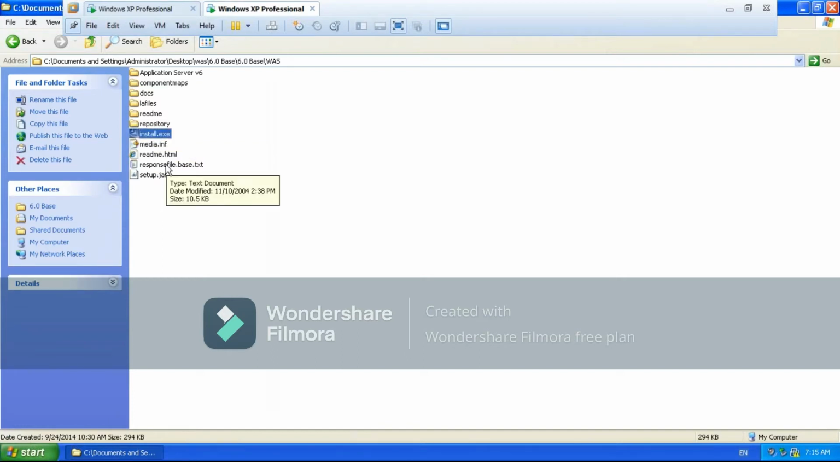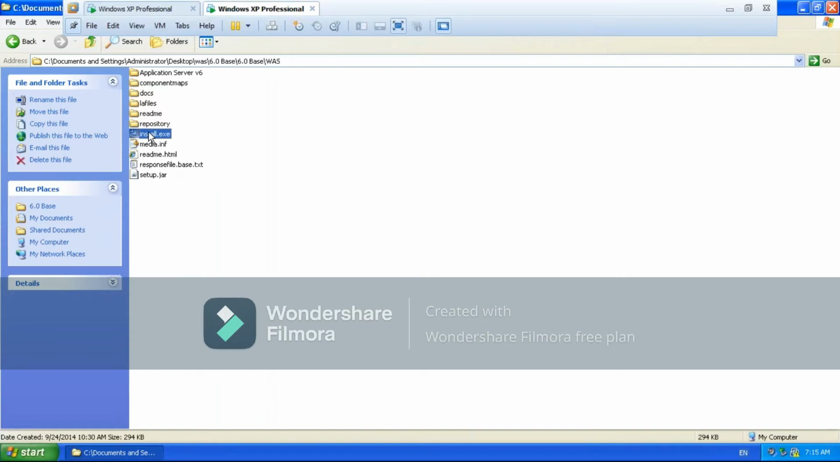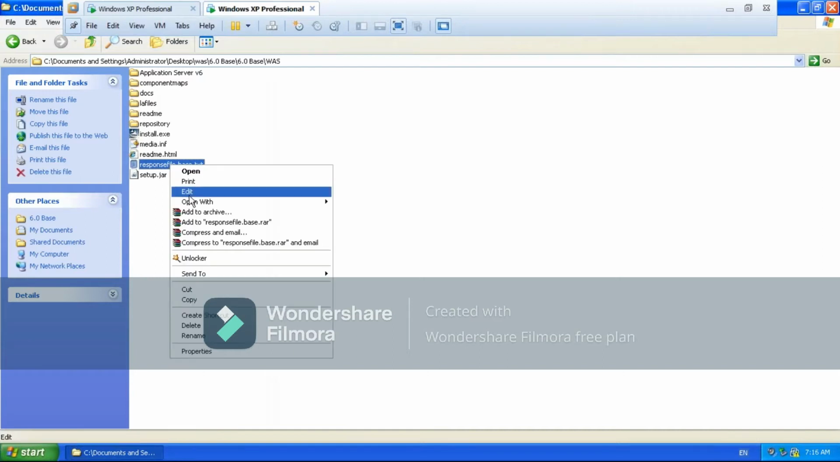So now I will open this response file and show you briefly how the silent installation will be done. Then we'll get into install.exe with the GUI installation. Okay, so let me open this response file. It's very simple here. The silent installation is going to be very simple. You are just going to modify the existing response file.